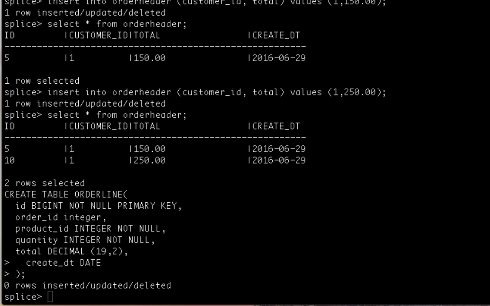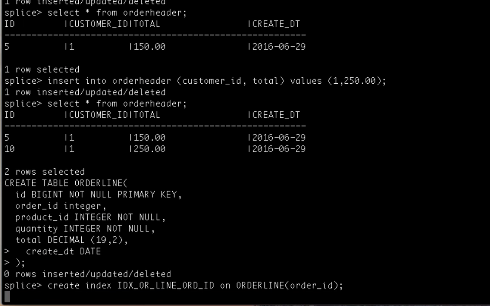Okay. Next we're going to create an index. And we're going to create an index on the order line table for order ID. Okay, so we're going to call it DML. And then order ID. And so this creates an index on the order line table on the primary key.